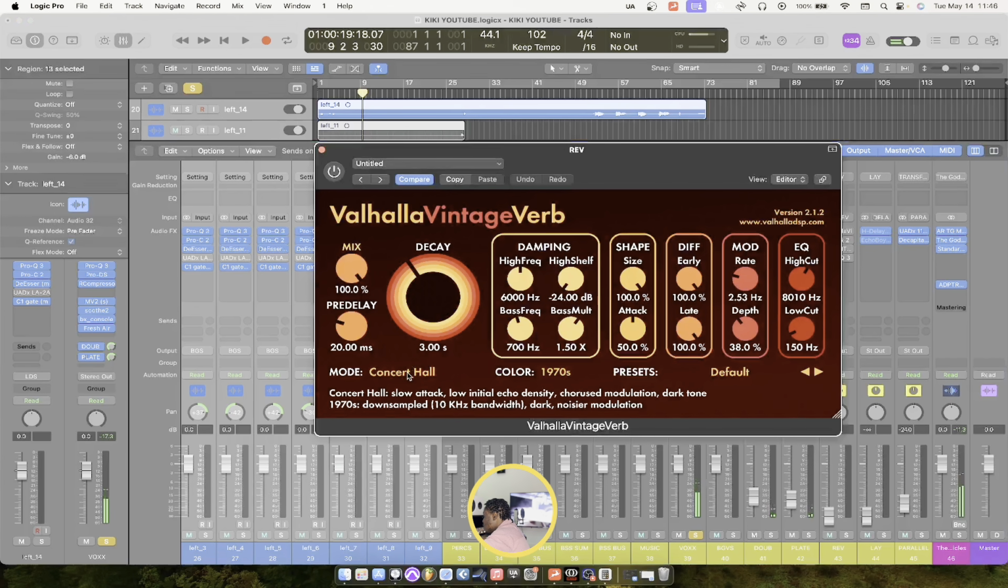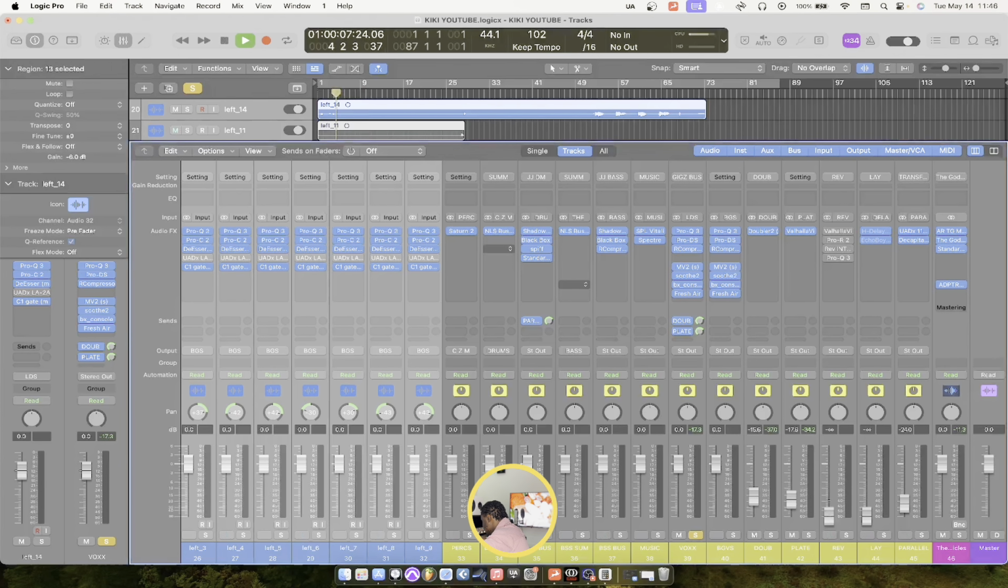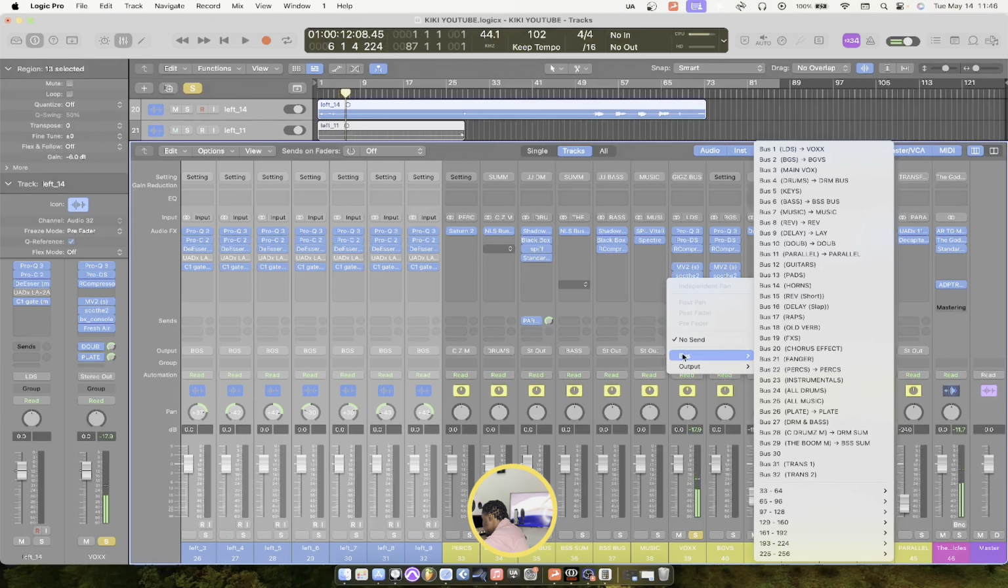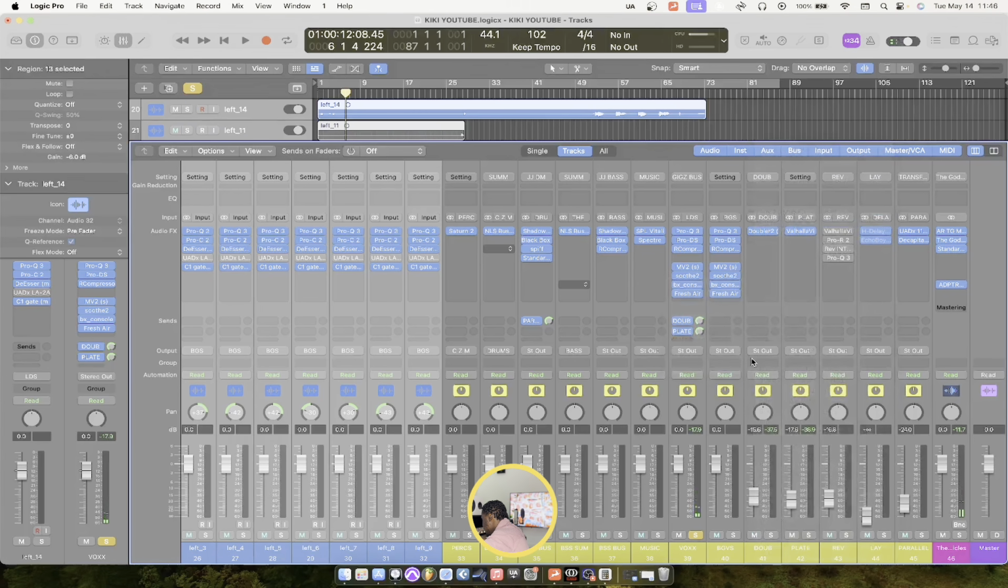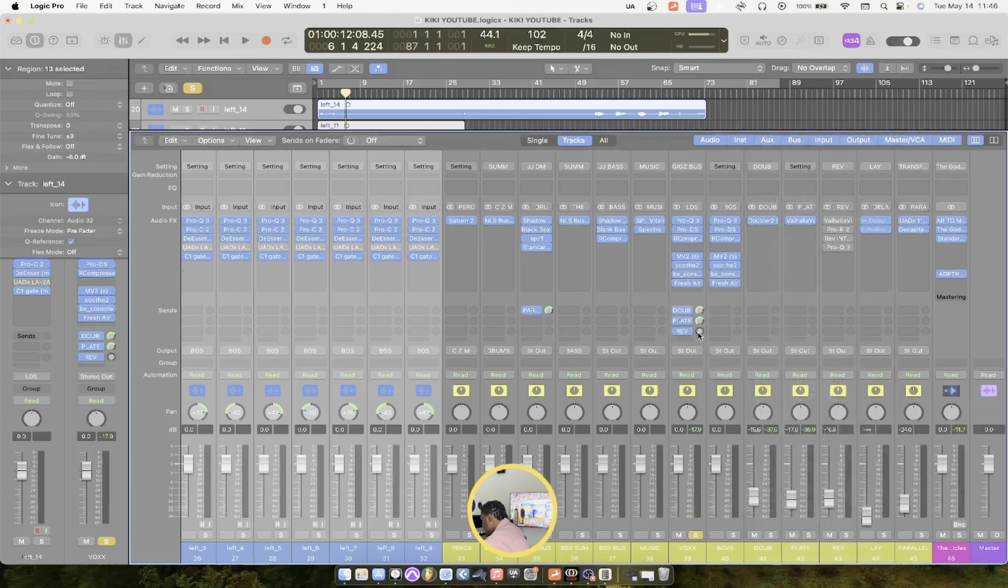So now I'll use my hall. So we had 2.29 here, and we had 36.76 here. So let's blend this one in and see how it sounds. Let's route our send signal to it.